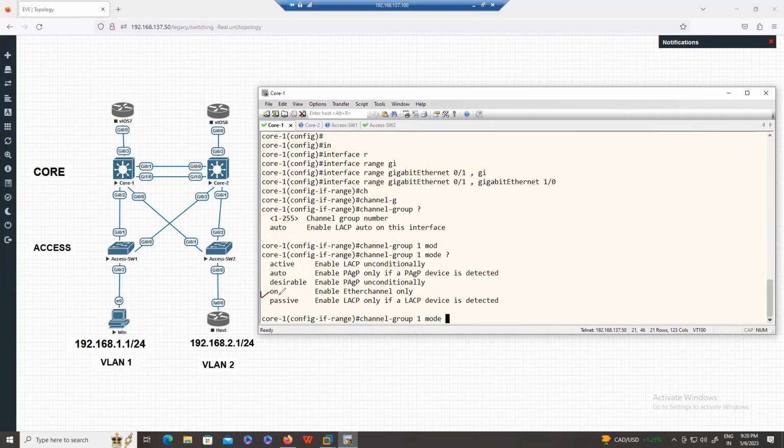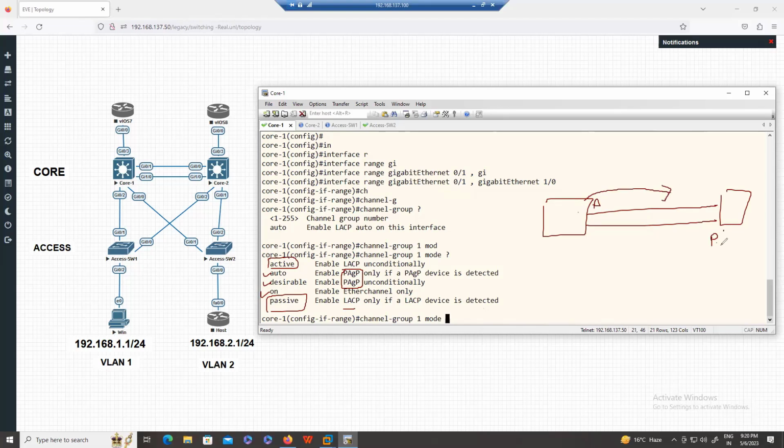And if you're using the mode auto or desirable, that means you are using PAgP. And if you're using the mode either active or passive, then you're using LACP. So in this case we are using LACP, and with active, let's say if one side you configure active, this box initiates the LACP packets, and the passive side will reply.